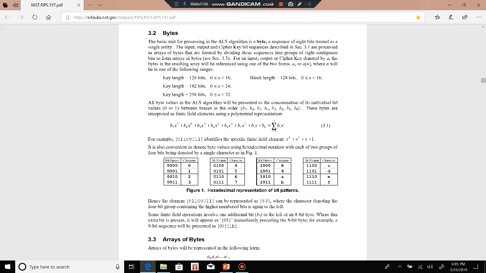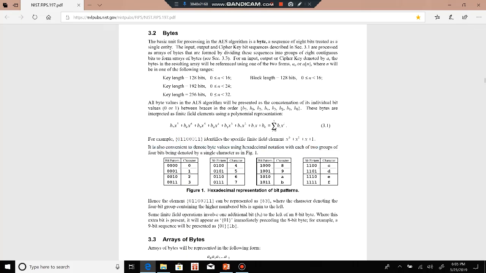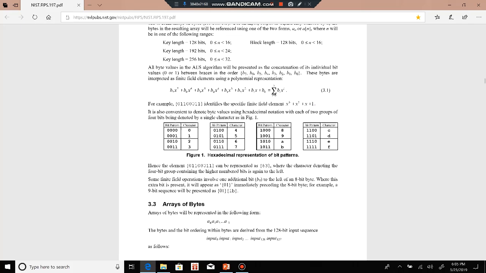So bytes are represented as polynomials. If you see a polynomial, don't be confused. I guess it's just a byte. So this byte right here would be represented as this polynomial. It does make it easier to see what's going on, or it can be represented in hexadecimal format.